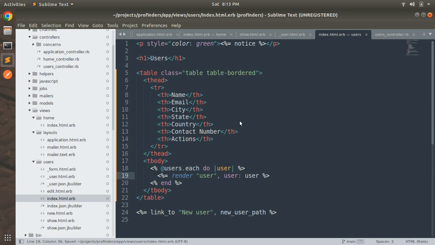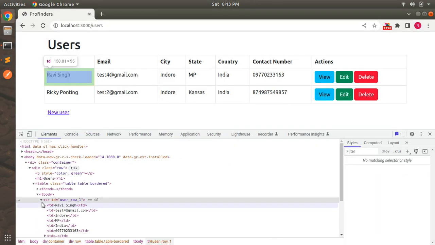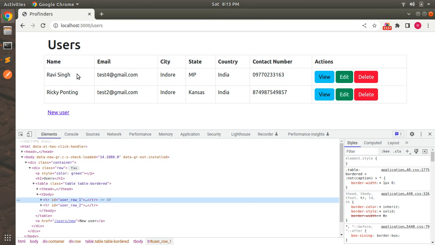So now if you refresh the browser, you can still see the same output, with every table row having a unique ID, and the table is appearing on the browser perfectly fine.